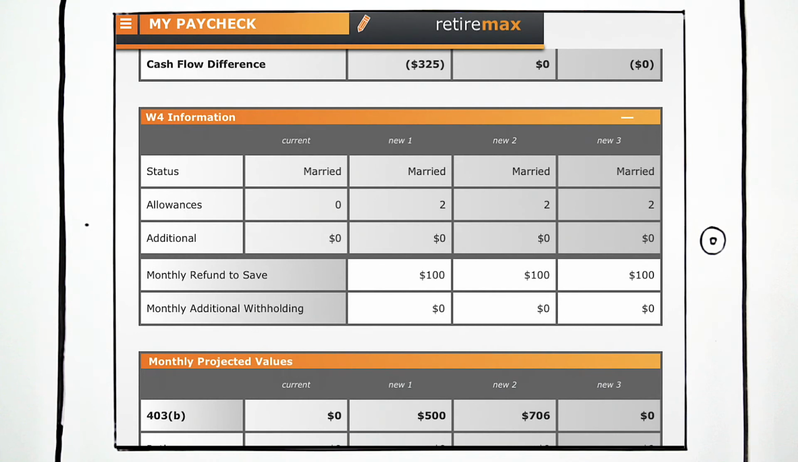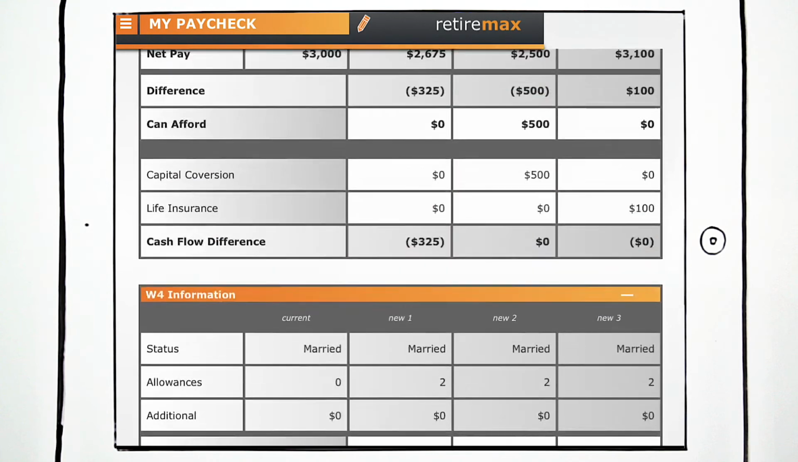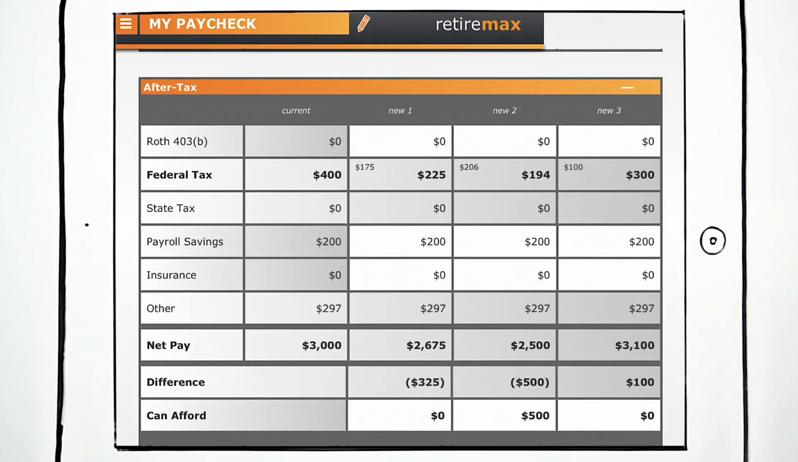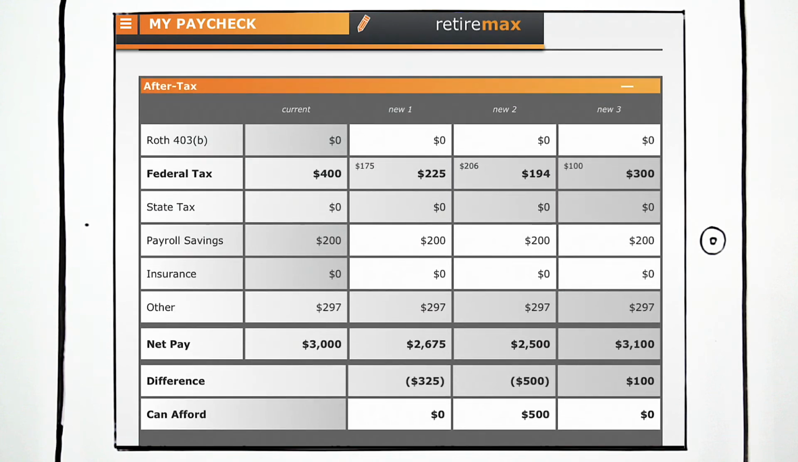Also, please note that if the amount you enter into this cell exceeds the amount of the withholding tax on the paycheck, it will not utilize the refund. The amount inputted into the monthly refund to save cell needs to be less than the paycheck's federal withholding amount and the amount that will be saved in taxes. It's important to note that you can't save a client more federal taxes than what is being withheld out of the paycheck. In this illustration, I cannot save my client more than $400 per month in refund and tax savings.